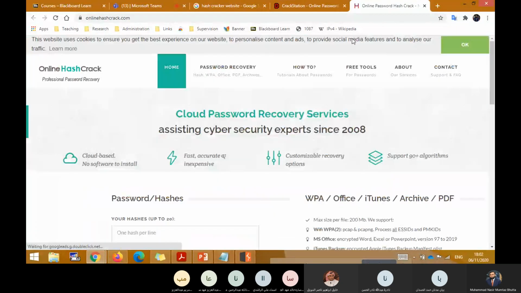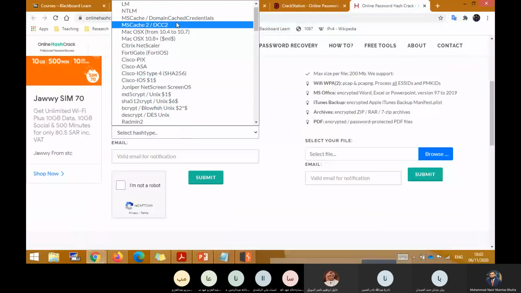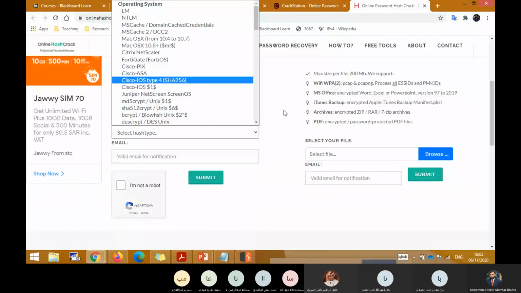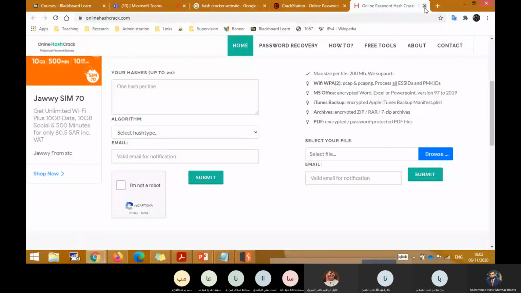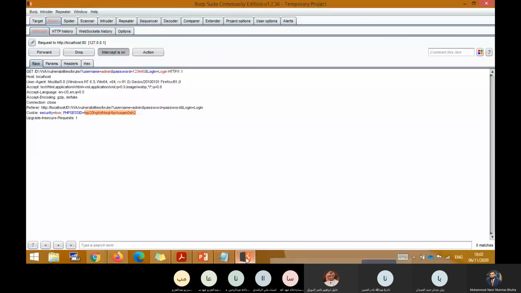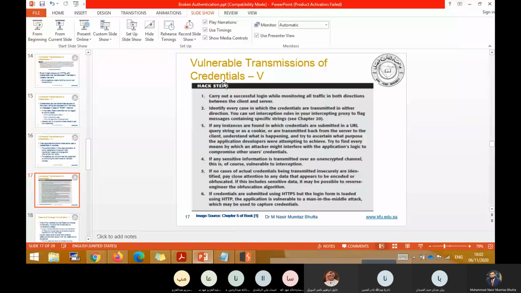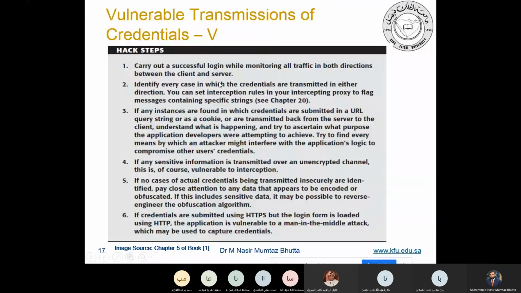Up to here, students, clear? You can even select the algorithm which you want. Yes, clear, doctor. So this is how, if the passwords are stored in the cookies, even if they are using HTTPS and even if they are encrypted, you can hack them by reversing the obfuscation process. Okay, so this is one situation where the passwords are transmitted, but they are encrypted.